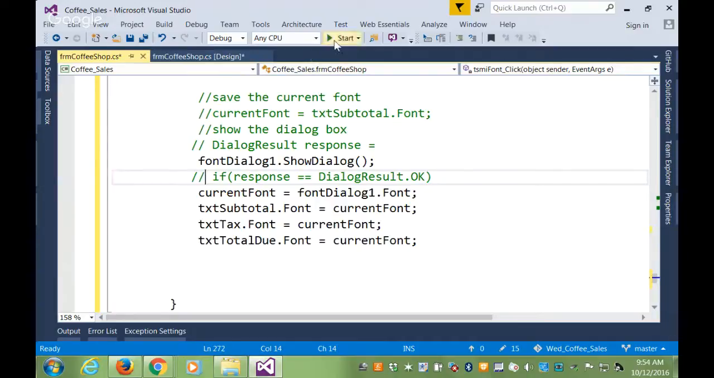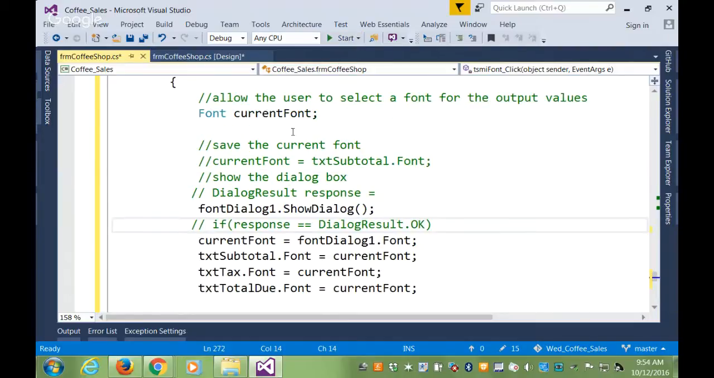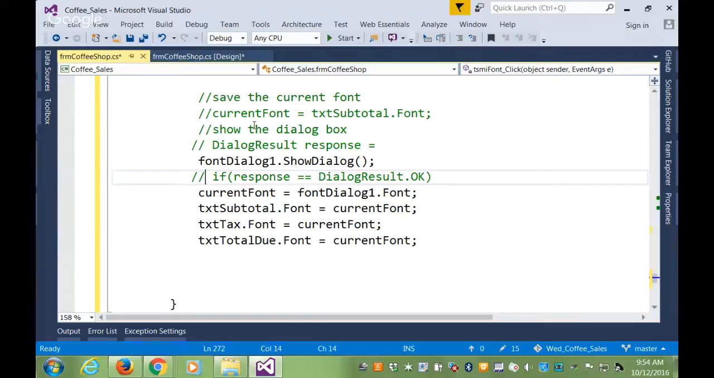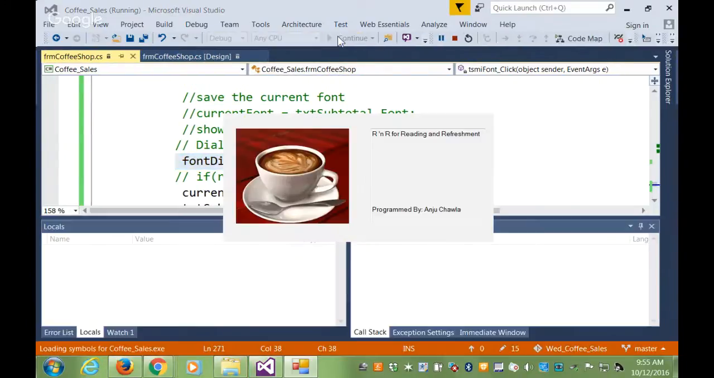So what did I do? A font dialog box tool was created. It does not have a visual appearance on your form, but it comes in your component tray. I said show it on the screen for the user, and whatever is selected from that will automatically go to current font. And if the user doesn't do anything or does a cancel, nothing changes, is what I'm thinking. Therefore, you don't need all these ifs. So let's try. Okay, after 5 seconds, it should go away.